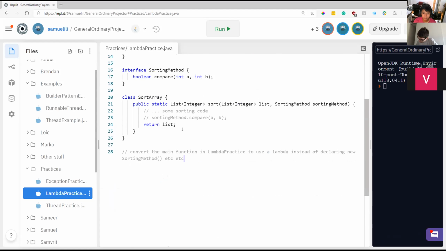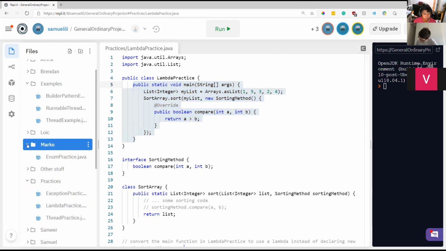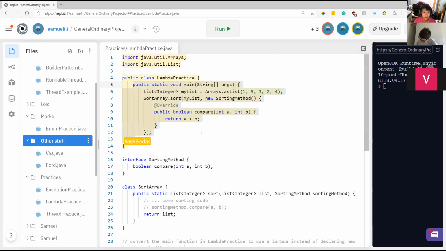So I want you guys to go ahead, in the main function where I'm highlighting, and convert this to use a lambda instead of using an anonymous class declaration. I want you guys to give that a shot. So go ahead and copy this file into your own respective folders. Make a new file called LambdaPractice.java, and then go for it. If you guys need help, me and Grady are here. And when you guys are done, use the green check mark, and then we'll come and check out your code.